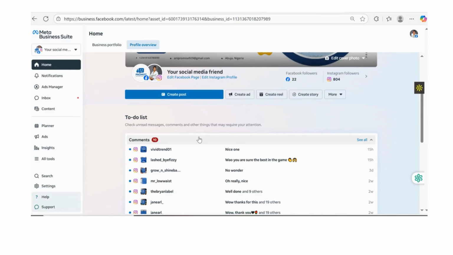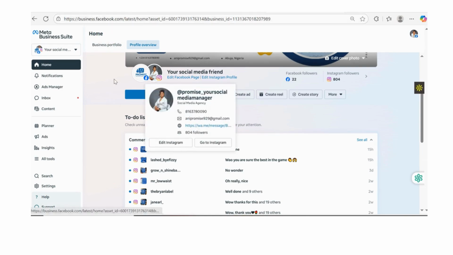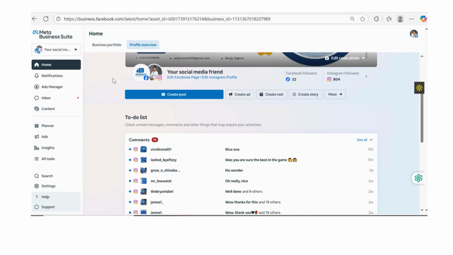This is a step-by-step guide on how you can create an ad account. So first thing you have to do is to go to business.facebook.com. When you open it, you will see this, or you can go to your Meta Business Suite on desktop mode. Then you scroll down. When you open it, your dashboard will look like this. Then you go to settings.